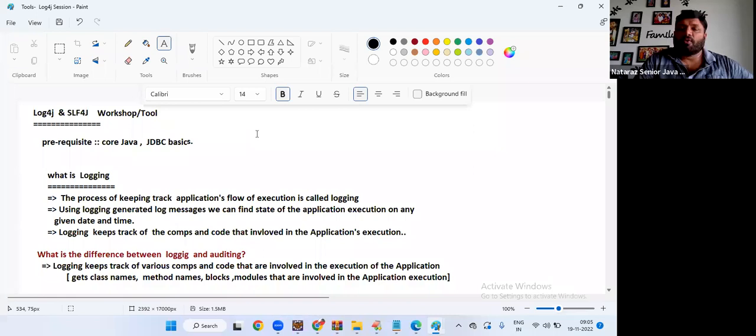What do you mean by logging? The process of keeping track of the application's flow of execution is called logging.